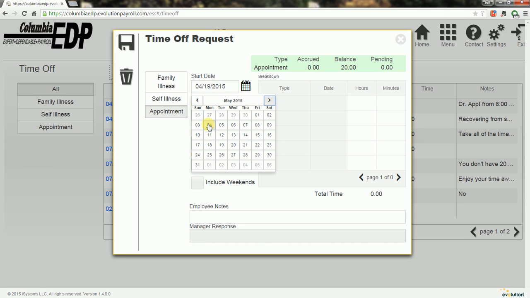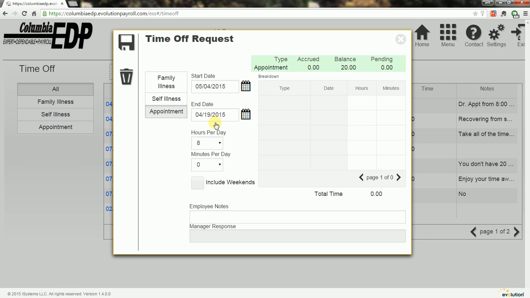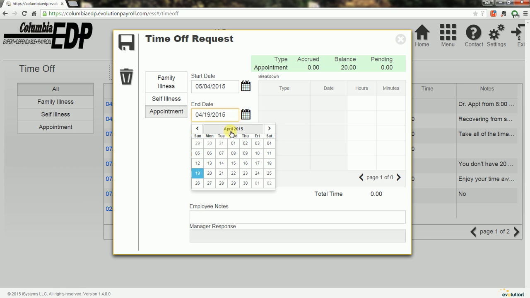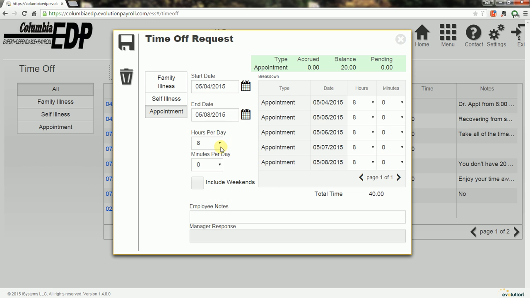Let's say that first week in May, on the 4th of May, I'm going to have an appointment, and it's going to cover just the one day, or I can request a whole week if I want to. Let's do that. Let's go ahead and request the whole week. It's going to look kind of funny for an appointment, but this is for demo, so we're okay with that.